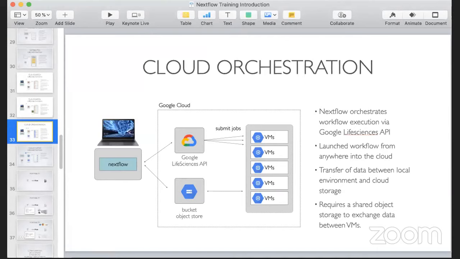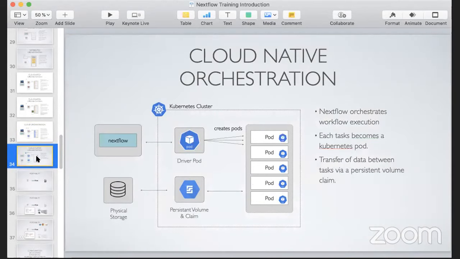The difference here is that Batch has a slightly more sophisticated way of essentially scheduling the jobs, and is able to schedule multiple jobs or tasks onto a single VM, whereas with Google Life Sciences, the mapping is one-to-one. So it can be a slightly longer startup time depending on how you're running that. And of course, we have support for Kubernetes as well. This becomes quite popular for people with larger infrastructure, or if you already have a Kubernetes cluster set up. This is how Nextflow runs each task as a pod inside there.